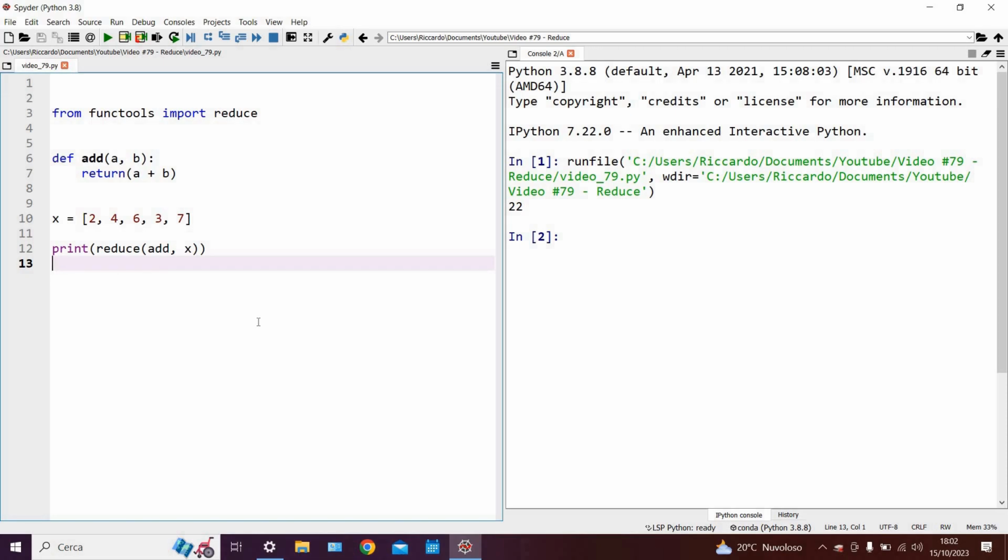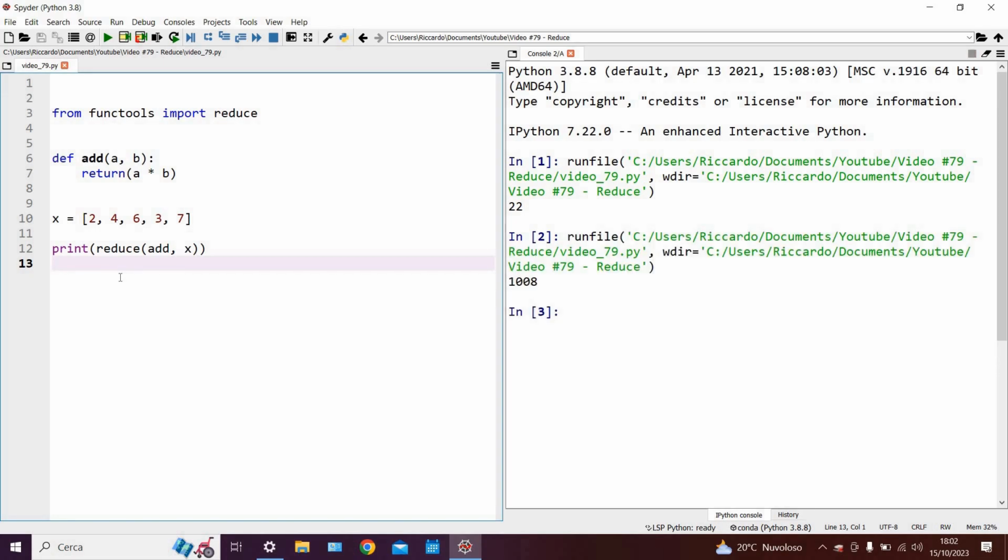Basically, it takes a list of values and reduces them down to a single value using the main function, which in this case is called add. So in this example we see here, we can also modify the add function to, for example, say a times b instead of a plus b. In this case, the final answer will be 1008, which is none other than the multiplication of all our numbers together.